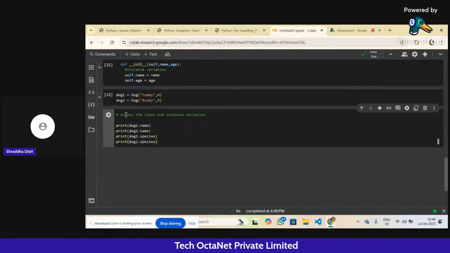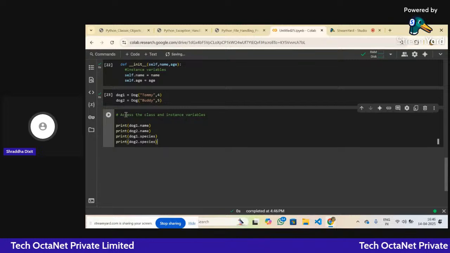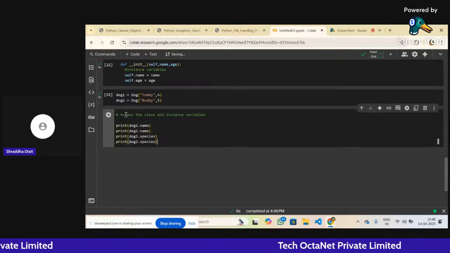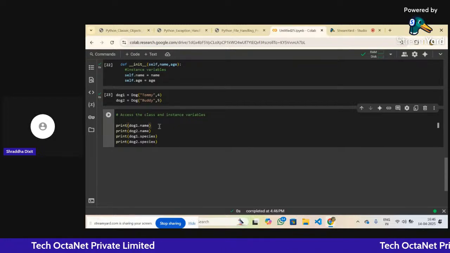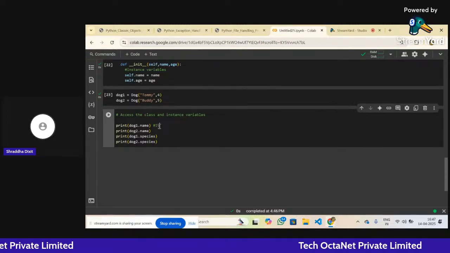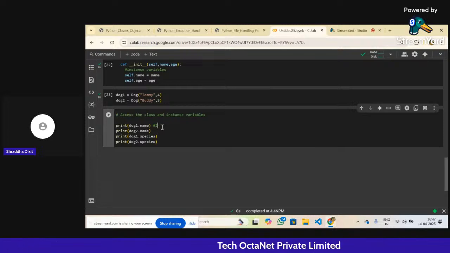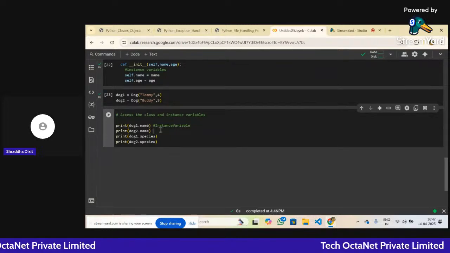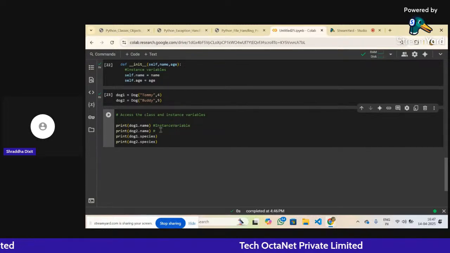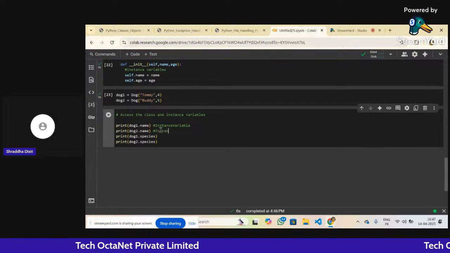Okay, so if I say print dog1.name, dog1.name is an instance variable here. This is an instance variable. Okay, this name is also an instance variable.